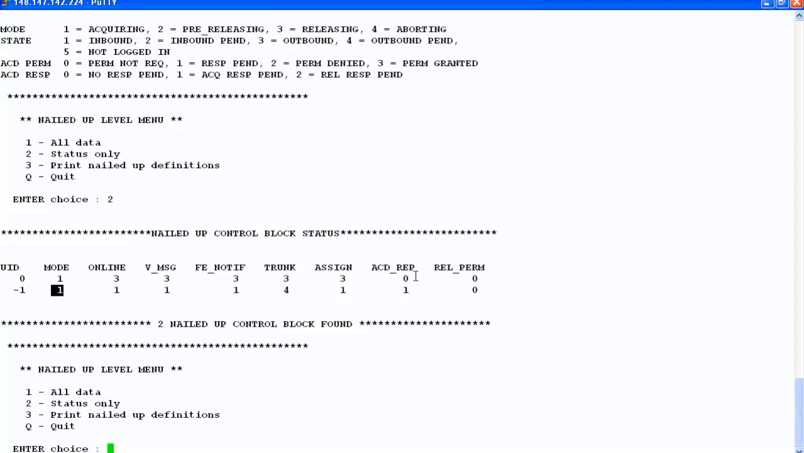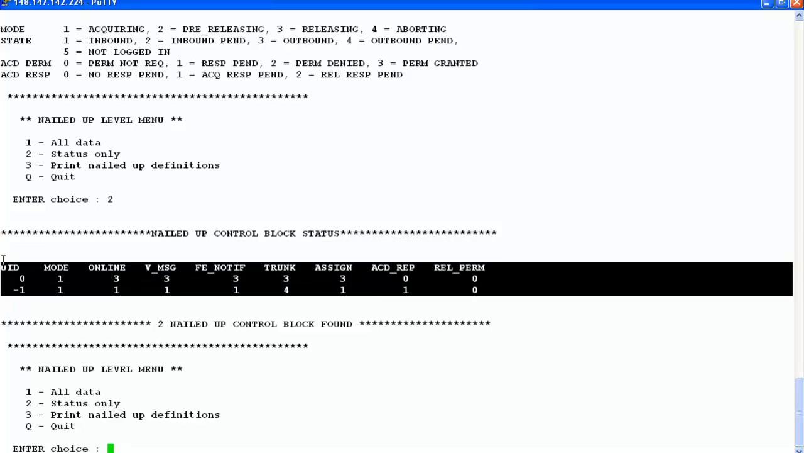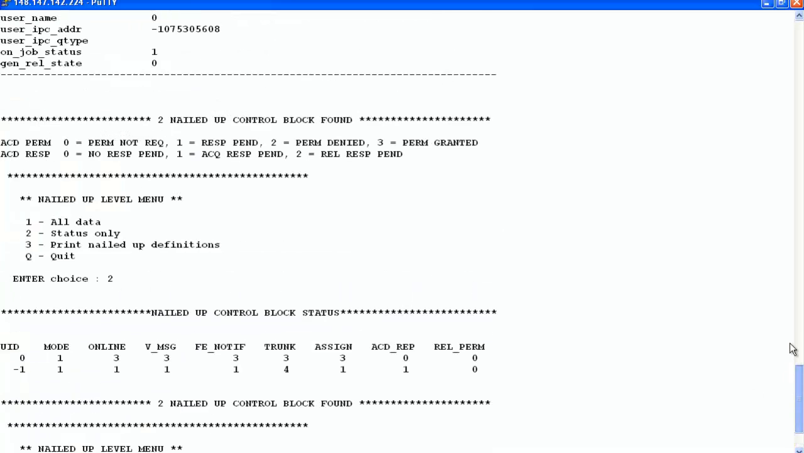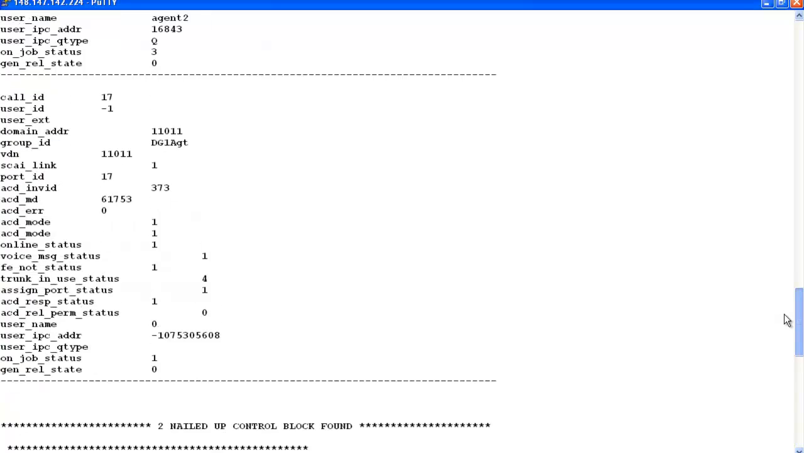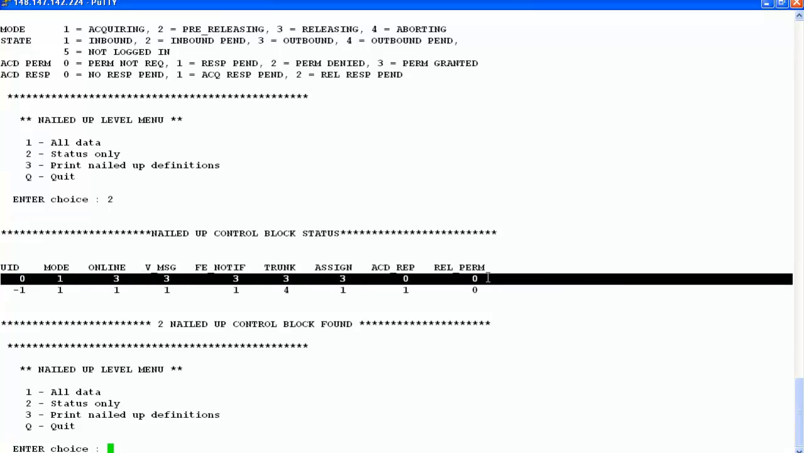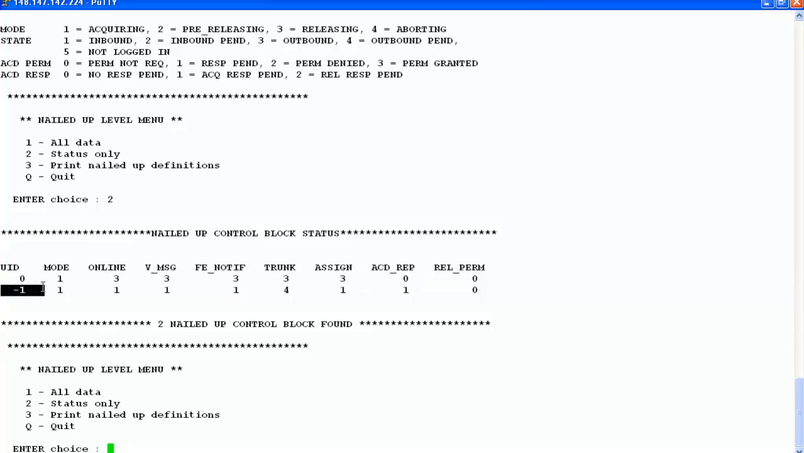Some of the key parameters only are shown in the status only option. It doesn't show the complete data of each block, but by this you can actually find out how many acquire calls are connected and how many are in progress. For example, the UID is the user ID. So wherever you have a positive value for the UID, it means the acquire call is answered and established to an agent, whereas wherever you see a -1, it means the acquire call is still in progress.